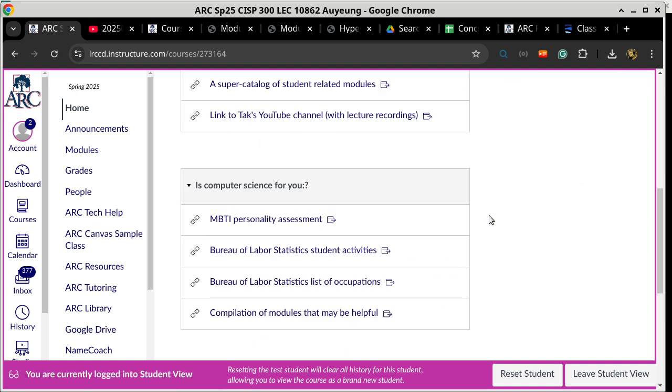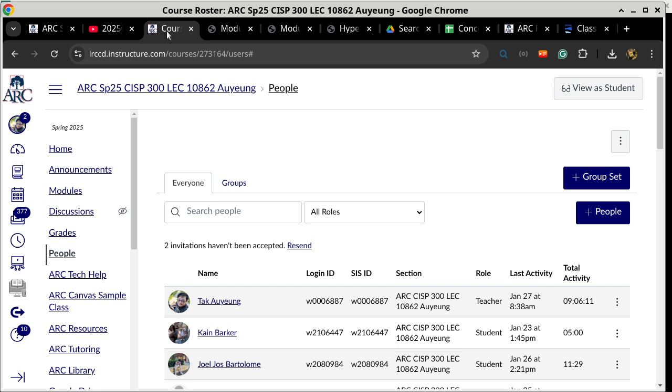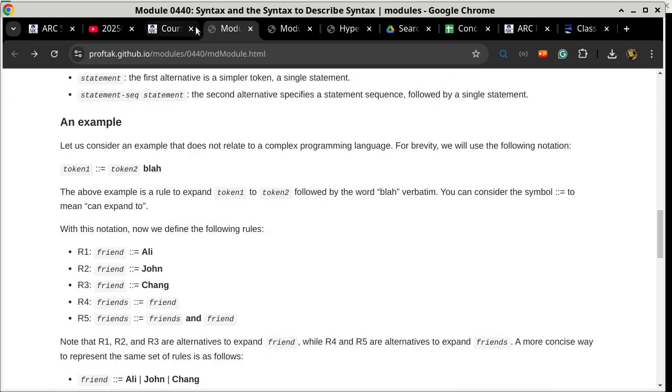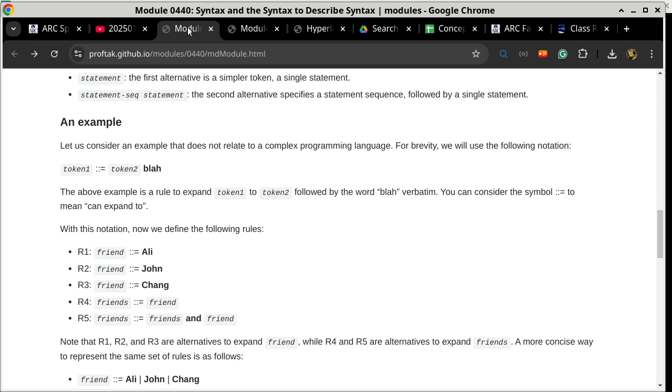So all the other links are also useful, but from the perspective of how do we access the slide or the document that I am showing you right now, it is this one over here. Let me close this one, which is not needed. So this is linked from here: Syntax and the syntax to describe syntax. Yes, there are three syntaxes in the same sentence, and that was intentional. Okay, so that's how you get to the reading material.